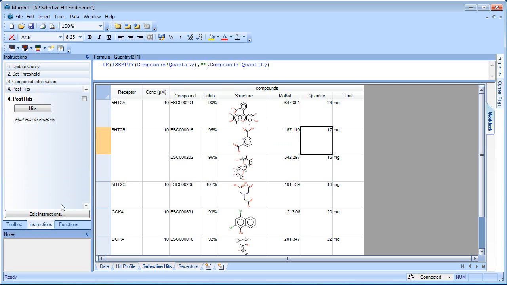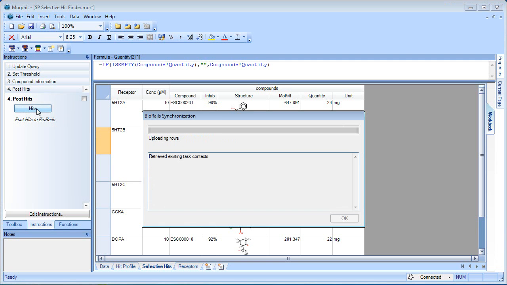The final stage is to post these results back up to BioRails. Now I could have added a checkbox as a final approval step, but we'll just post these as a set of selective hits. So these will update the parent task in BioRails, and this data will now be available for querying.